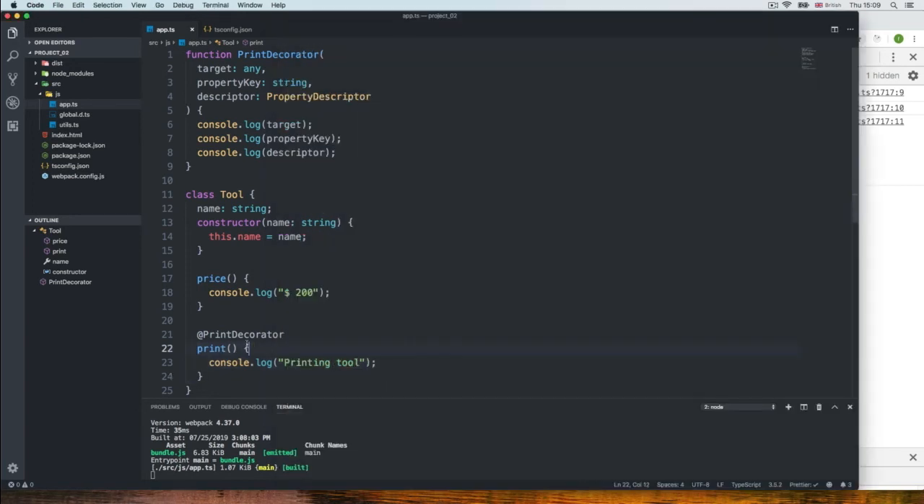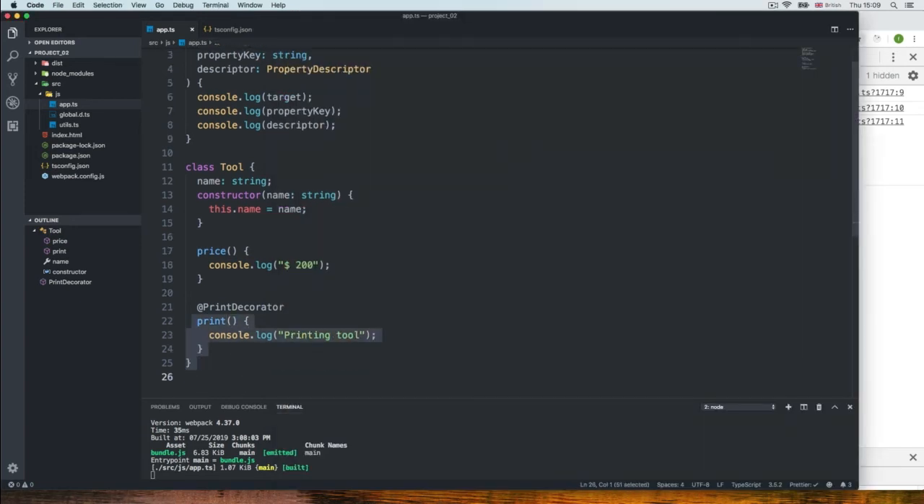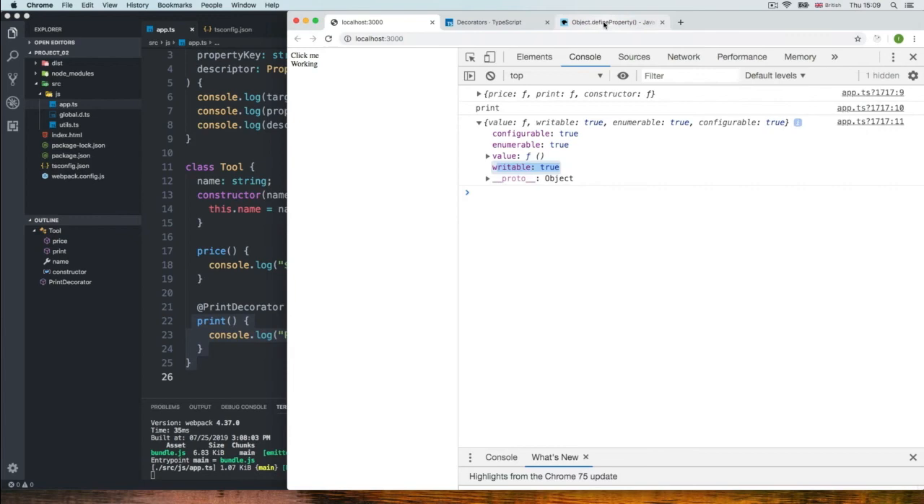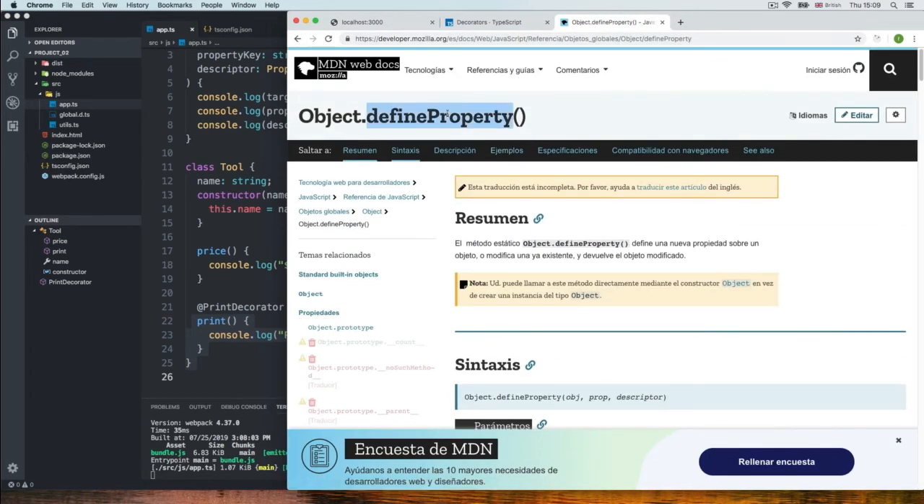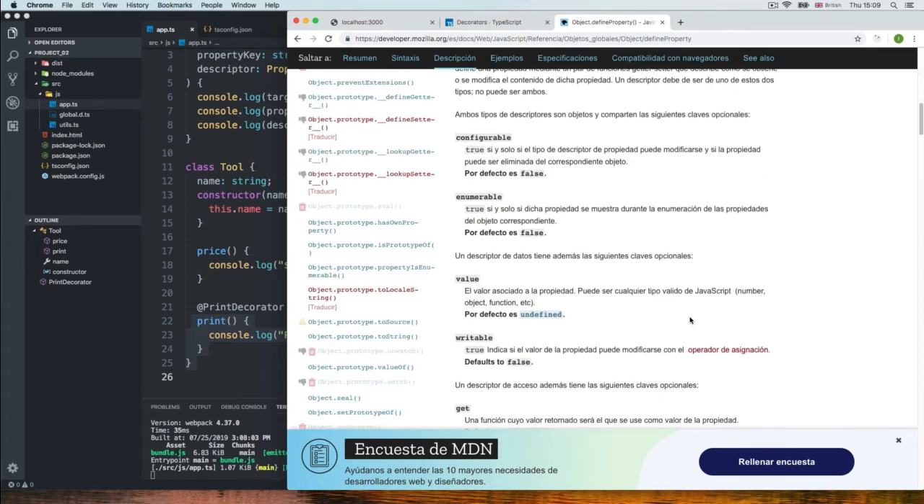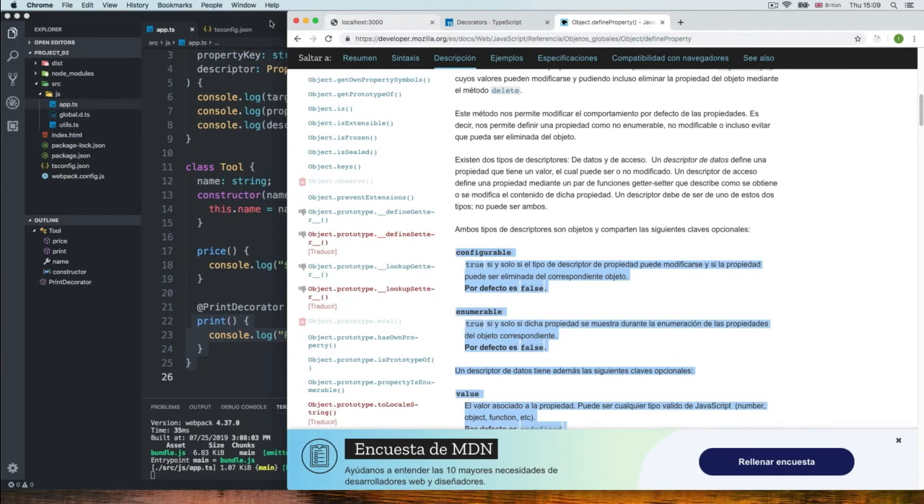And then you get writable. Let's say I want to change this function, whatever is inside this method. If I change writable to false, we are not going to be allowed to change whatever we have right here. Pretty simple. Of course, again, this is just vanilla JavaScript. You can go to Mozilla and look for defineProperty, and you're going to get a brief explanation of what these values are. All right, let me show you an example.